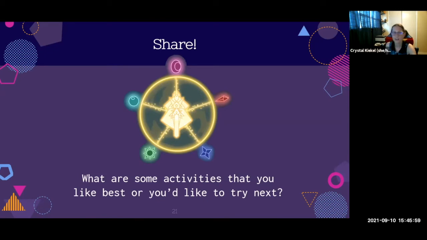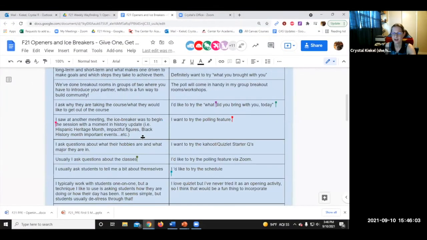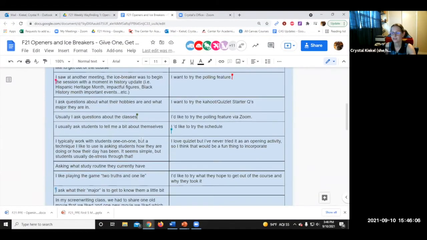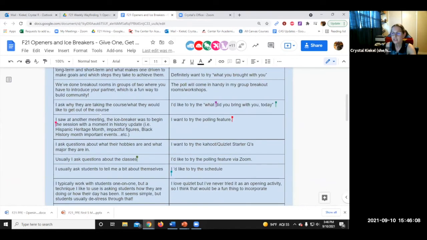And to get us started, we were looking over this collaborative document, which is kind of phenomenal. Look at all this stuff we generated together. We had some questions about this one. We really liked this one. Somebody said, in another meeting, the icebreaker was to begin the session with a moment in history update, i.e. Hispanic Heritage Month, impactful figures, Black History Month, important events, etc. I'm wondering if the author of that comment wouldn't mind unmuting themselves and telling us a little bit more about how that went down and what context that was in, because that sounded really interesting.